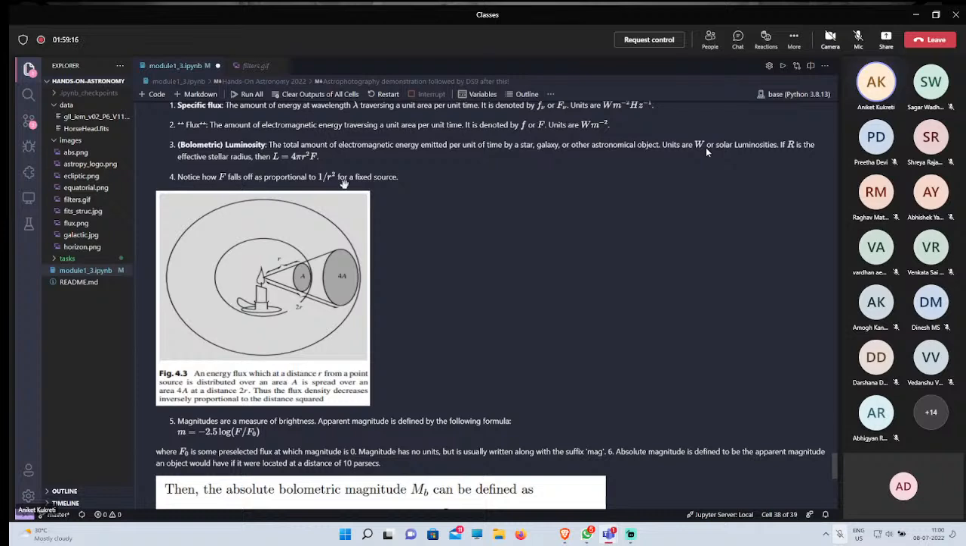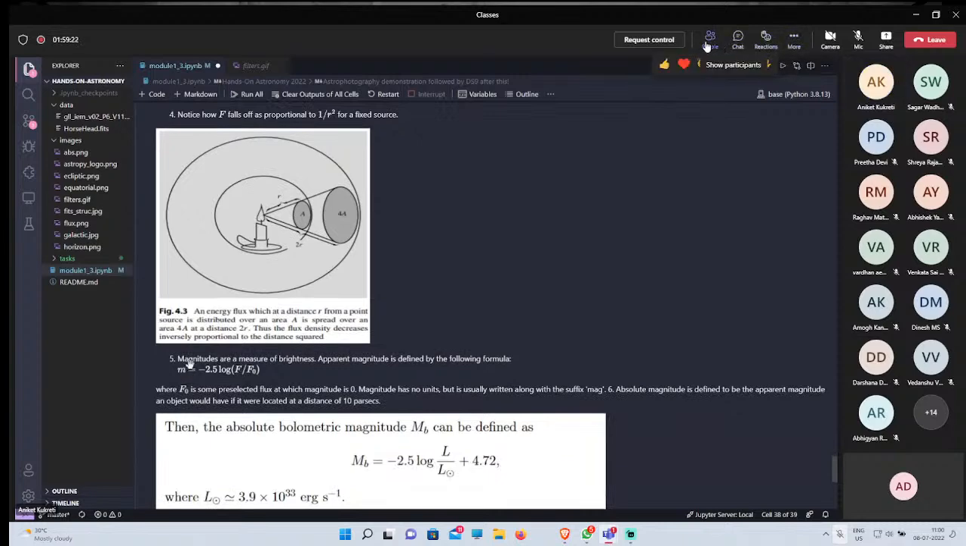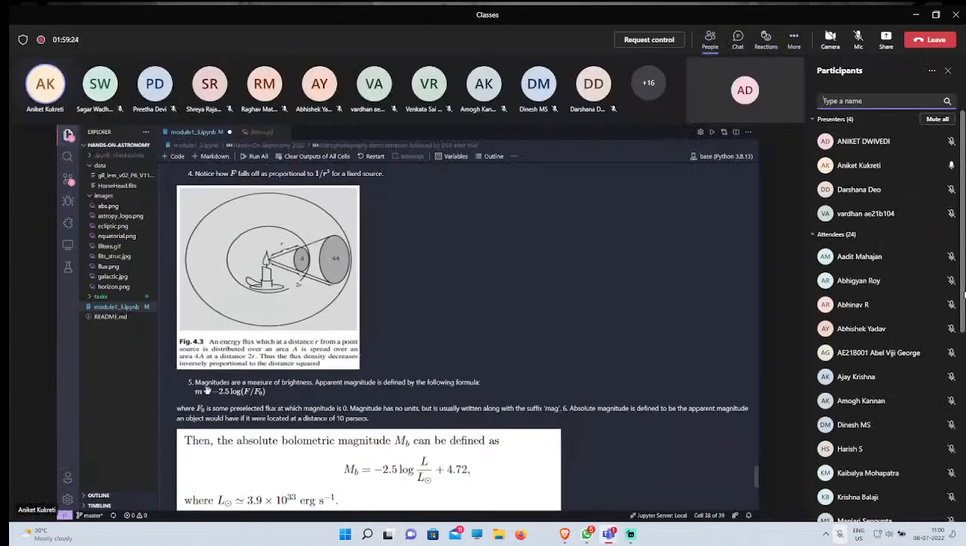Notice how F falls off with 1 by r squared for a fixed isotropic source. Next is the concept of magnitude. In case you've done a little bit of astronomy before, you may have seen the brightness of stars being measured in terms of magnitude. How do you define this magnitude? Apparent magnitude is defined by the following formula: m is equal to minus. It's a logarithmic thing. Why logarithmic? I think there's some historical reason behind it, but it works the best.